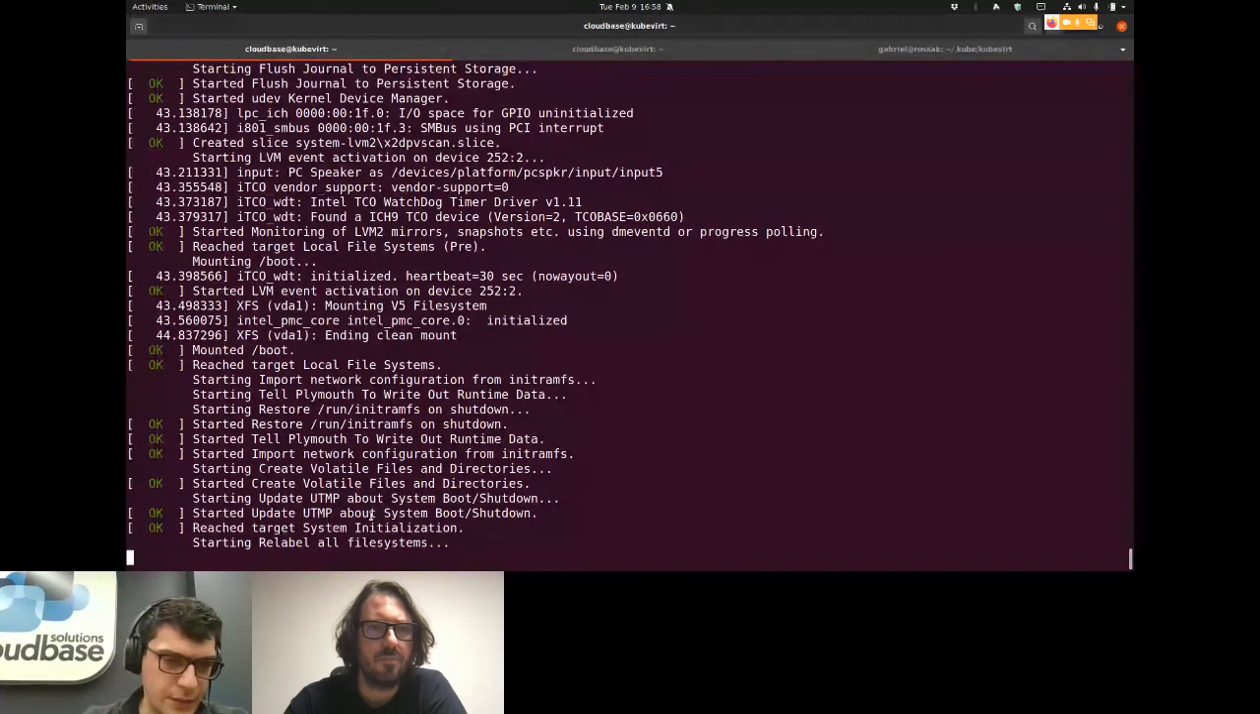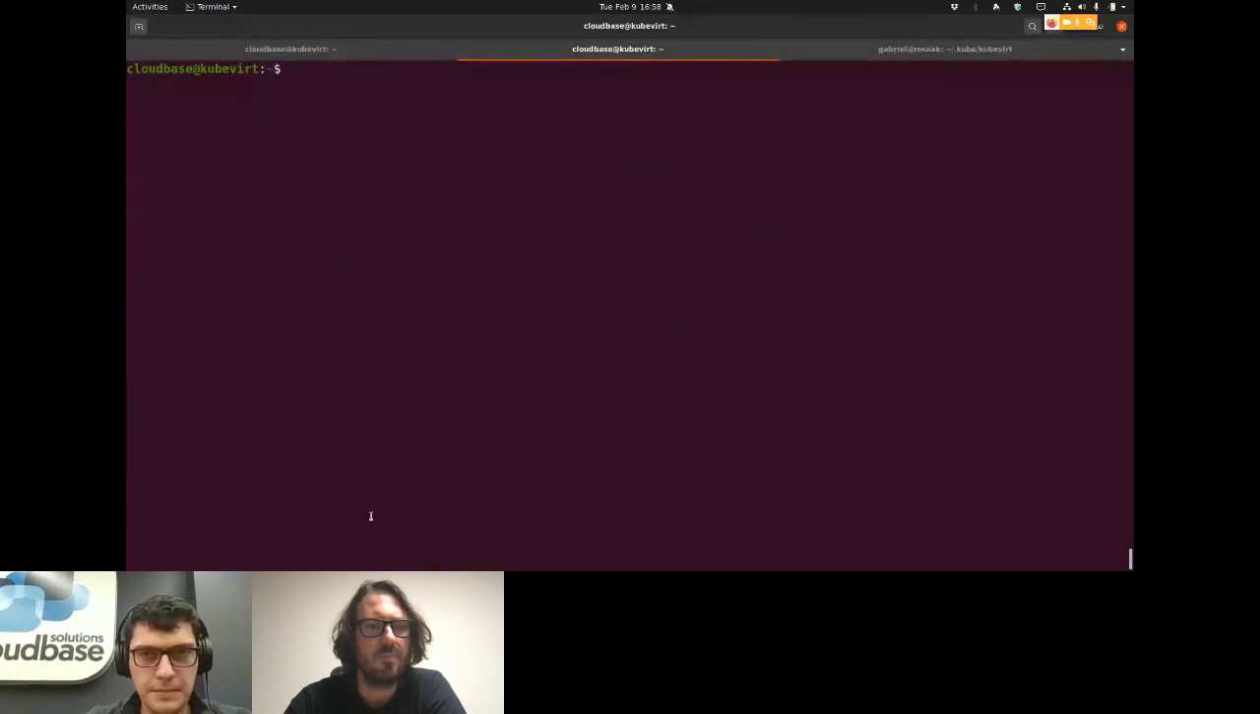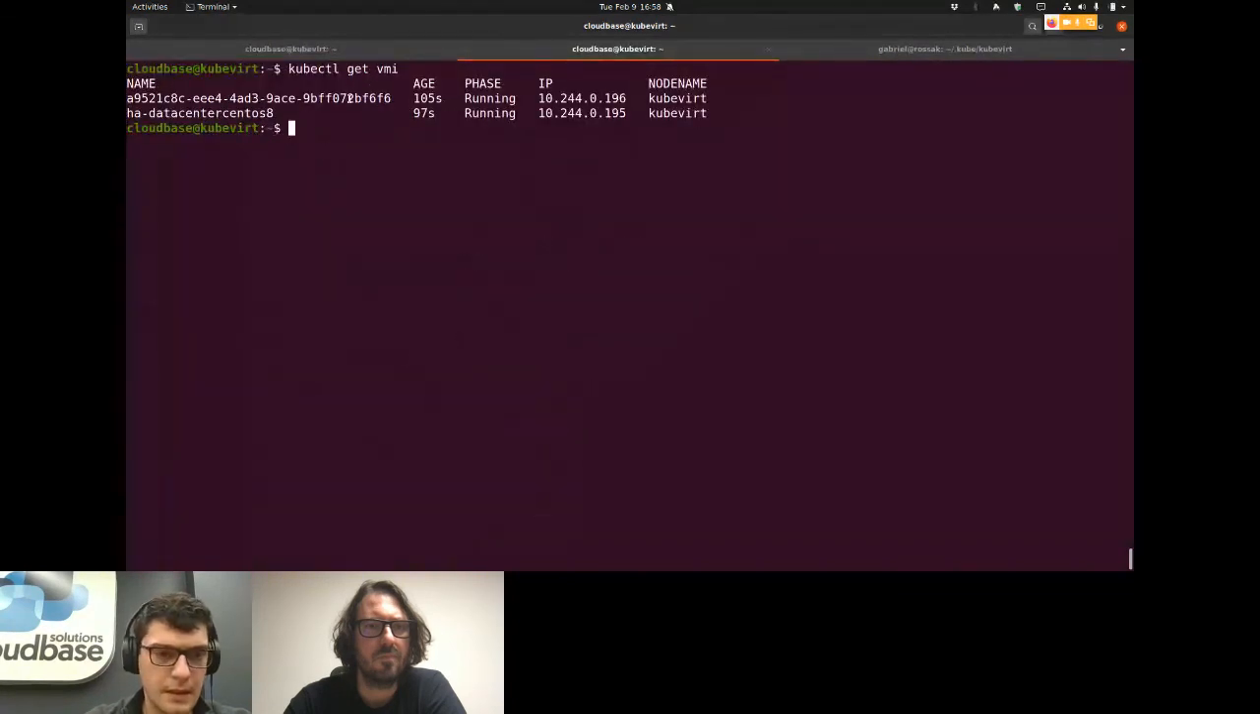So like I said, it's relabeling all the file systems in the CentOS one. It will take a bit longer. Let's connect to it using the console here.